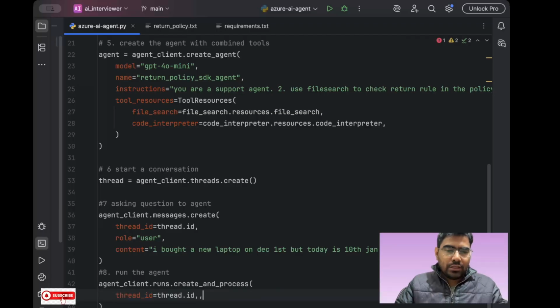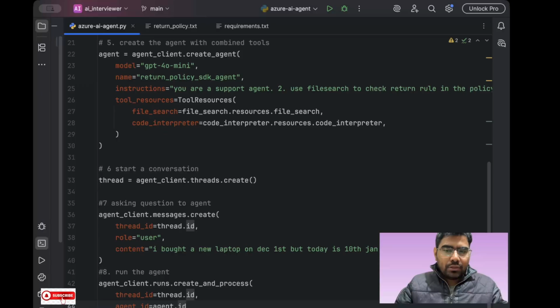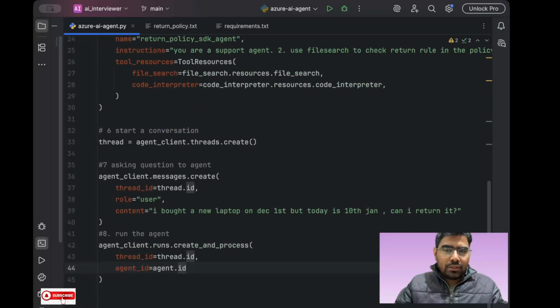Thread dot id. Then agent id equals agent dot agent. This agent is being created. This variable will use agent id dot id. Okay, very simple. Now we'll see the status. So we'll print one status, f run status, whether it is successfully ran or not.